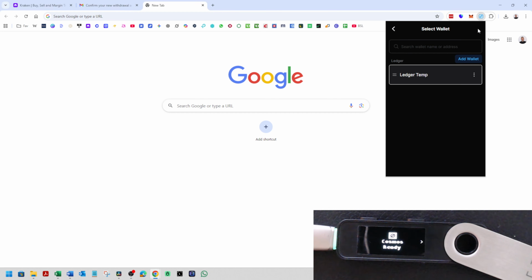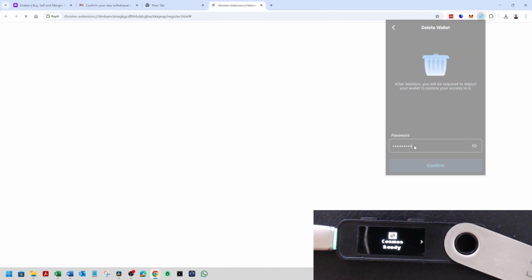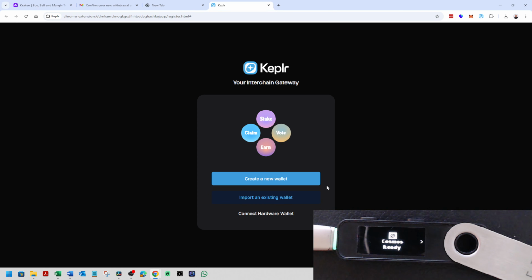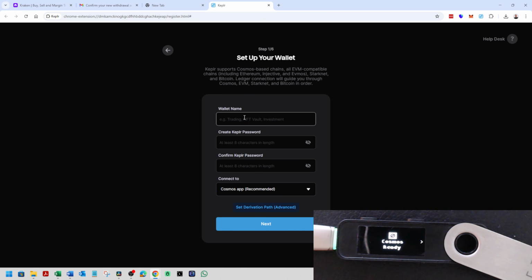I can restart the whole process just so that you get comfortable with it. So I'm going to delete the current wallet and restart from scratch. So Keplr is completely reset. So I'm going to click on Connect Hardware Wallet, Connect to Ledger. I'm going to call it Ledger Temp or Temporary.